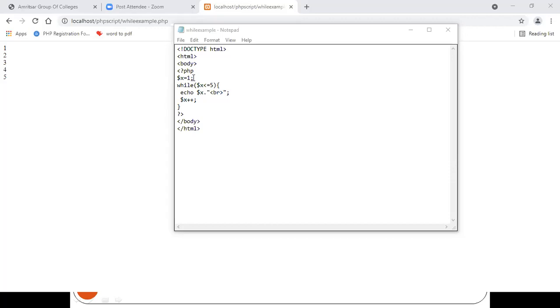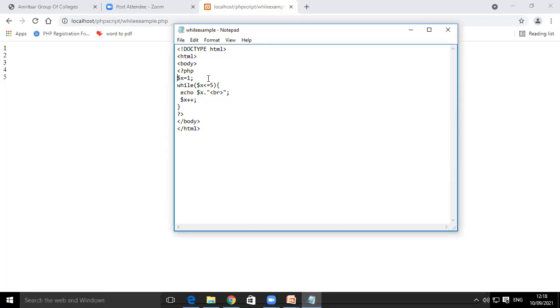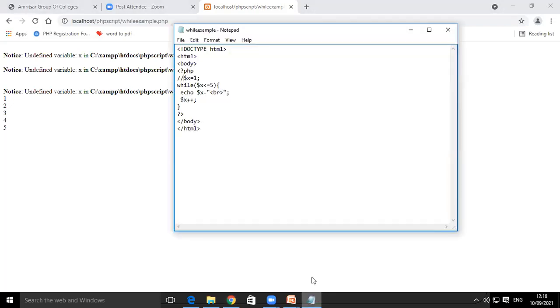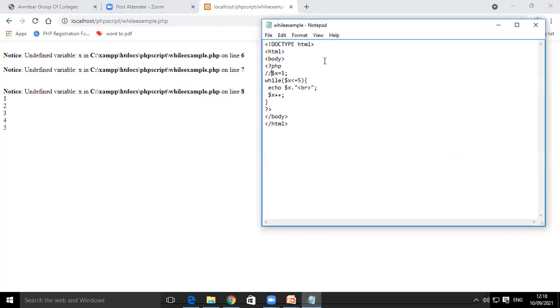Now if we are not assigning any value to x, we will see. It will show a runtime error. It will show undefined variable x. Clear? Undefined variable x having no value.